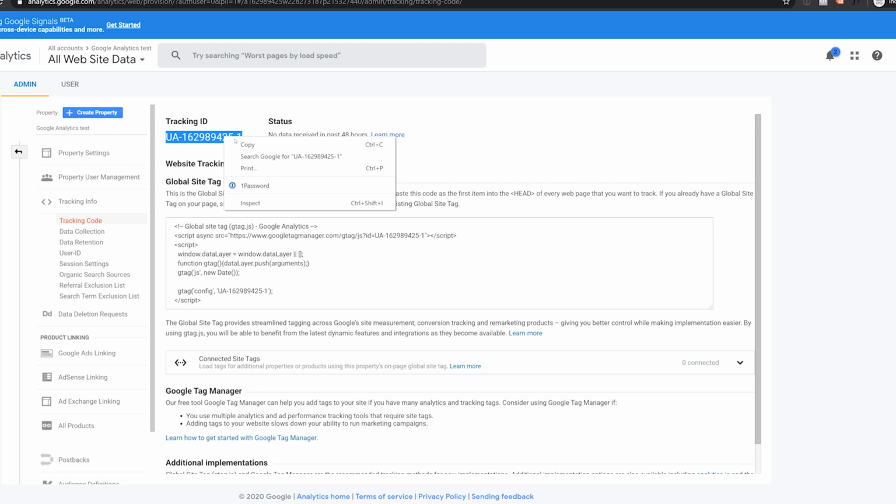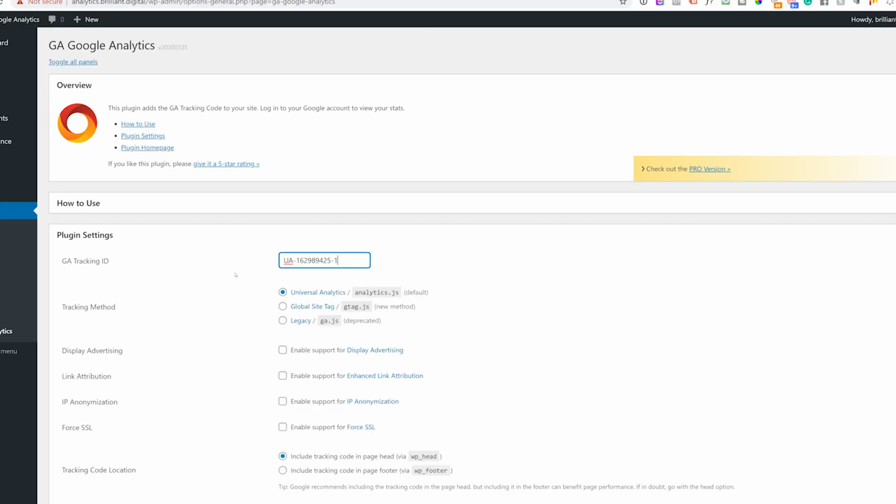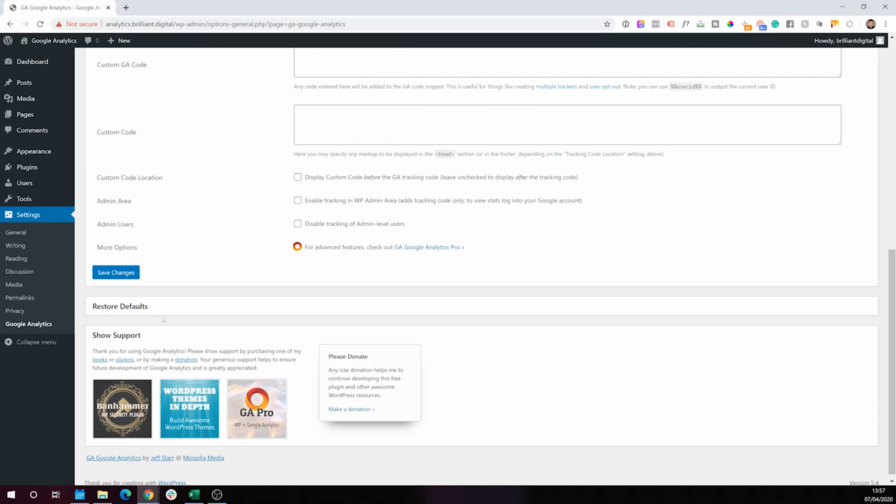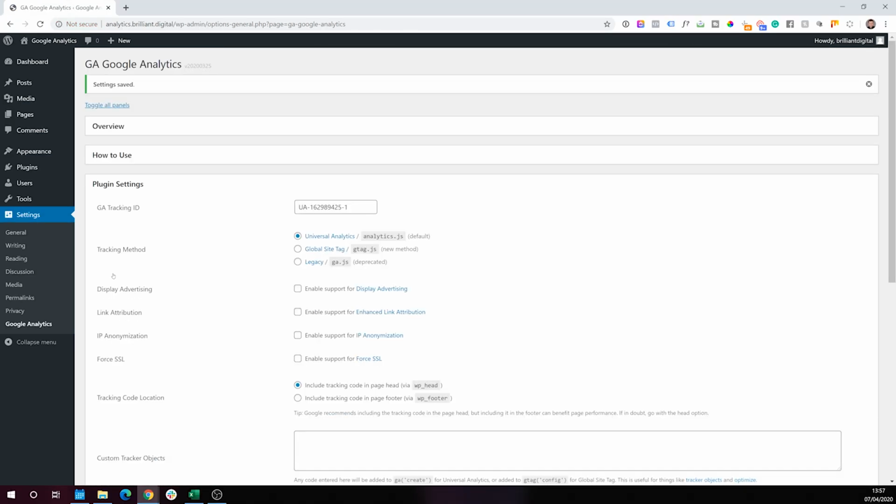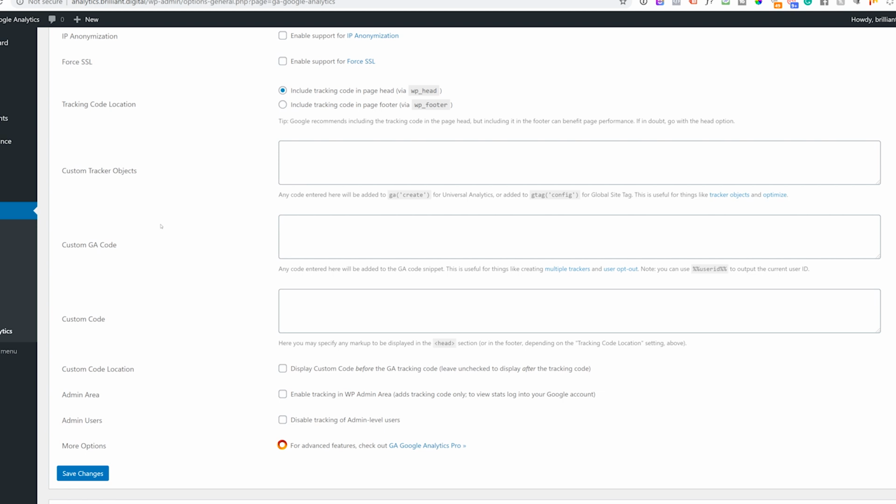All we have to do is just copy this, go back to our website and paste our ID code, and now we can just scroll down and click save changes. That's all. Now Google Analytics is installed on your website.